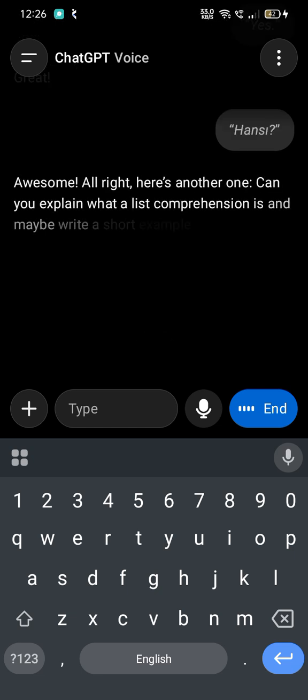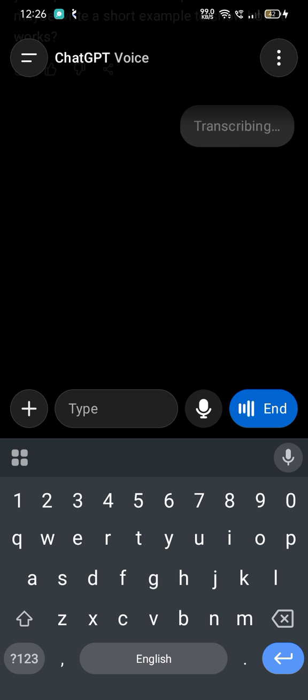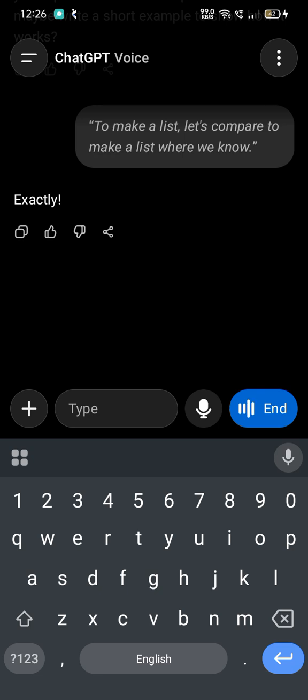Can you explain what a list comprehension is and maybe write a short example to show how it works? List comprehension is a quick way to make a list, where we take a for loop and in a single line of code we can make a list, like squaring the numbers, x times x, or x**2.